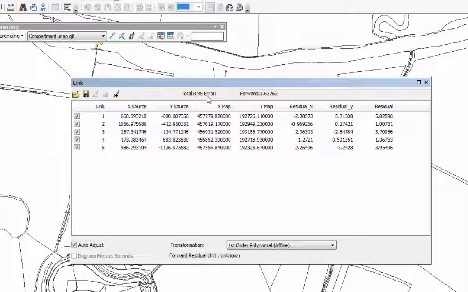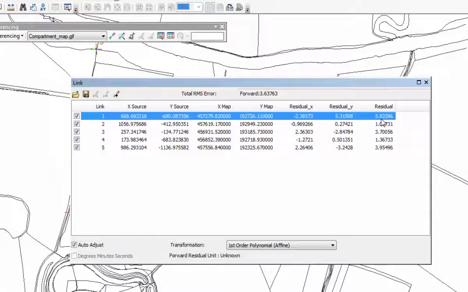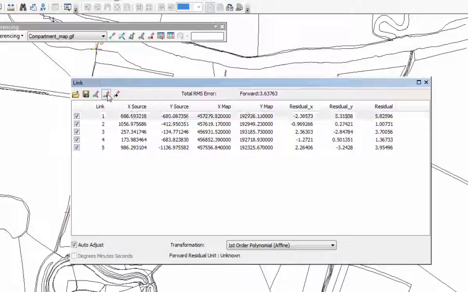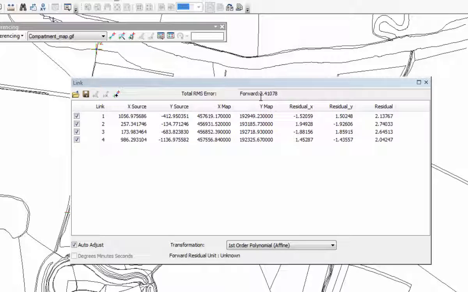And you can see the total RMS error, which is the cumulative error between all of your control points. Then the residual here is the error of each individual control point. So the higher the number, the higher the error, and we want it to be as little as possible, preferably less than 1 for the cumulative error. So where you've got a high error, starting with the highest, you can delete control points, which will reduce the cumulative error and the error of each other control point.